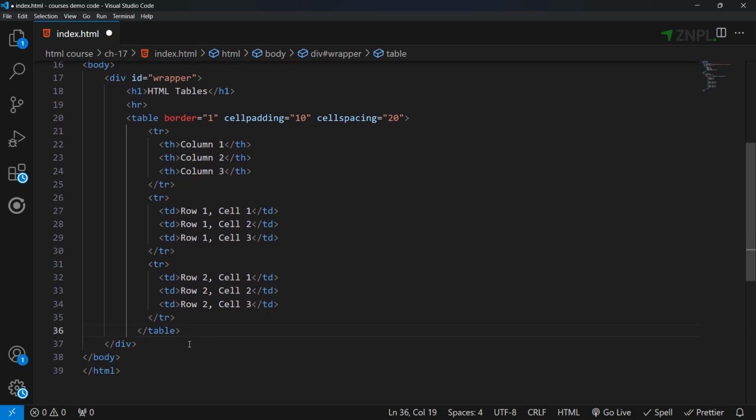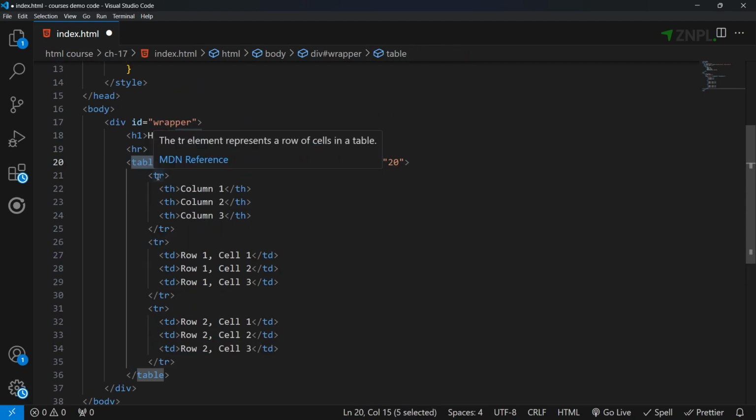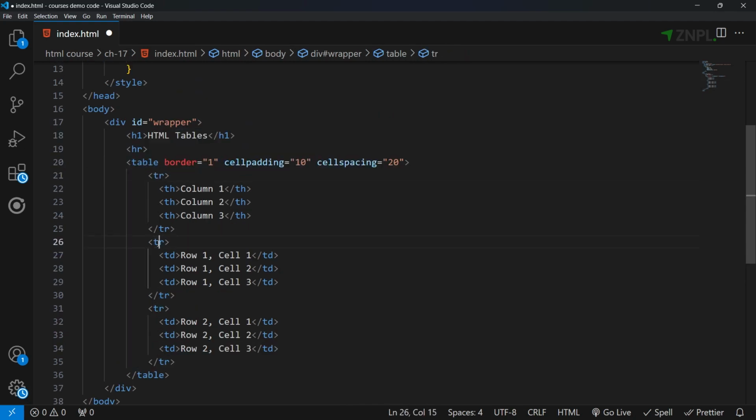First, we'll create the table structure using the table element. Within this table element, we'll add tr elements, which represent table rows. In the first row, we'll specify the headings for each column using the th element. Th cells are bold and centered by default, making them ideal for column headers. In the subsequent rows, we'll use td elements inside the tr element to specify the actual table content. TD cells are used for containing data in your table.